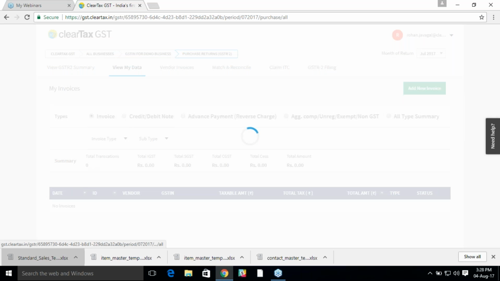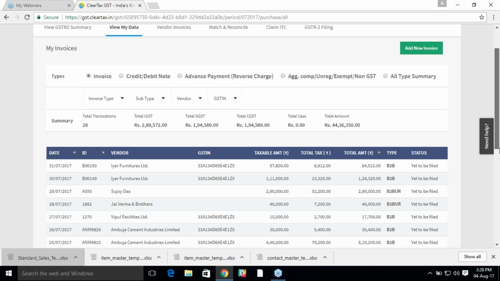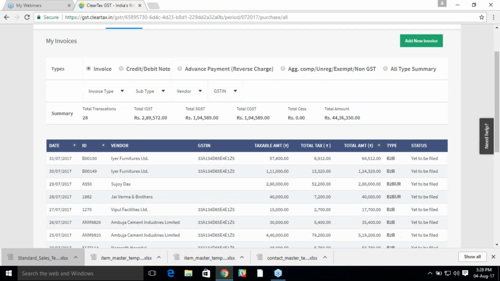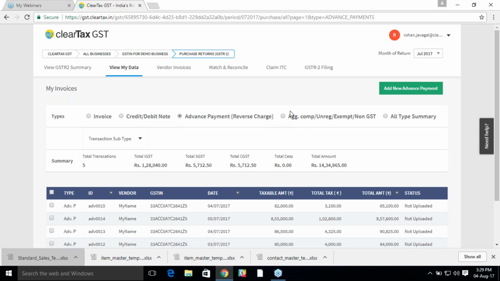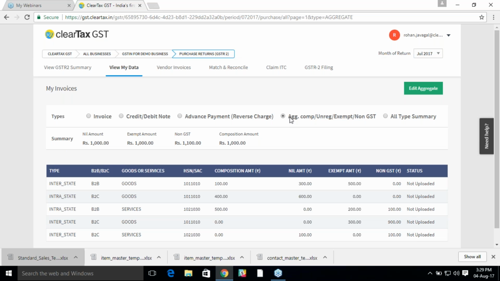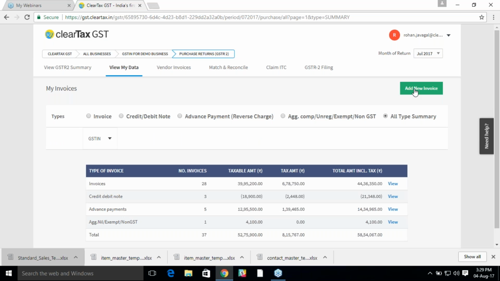You can also click on View My Data to view all the invoices individually. Here also you get Excel-kind of filters where you can filter based on invoice type, subtype, vendor, and GSTN number. You can also select credit debit notes here by clicking on this button, advance payments under reverse charge, unregistered, exempt, non-GST invoices, and all type summary here. But you can still add a new invoice by clicking on add new invoices here.